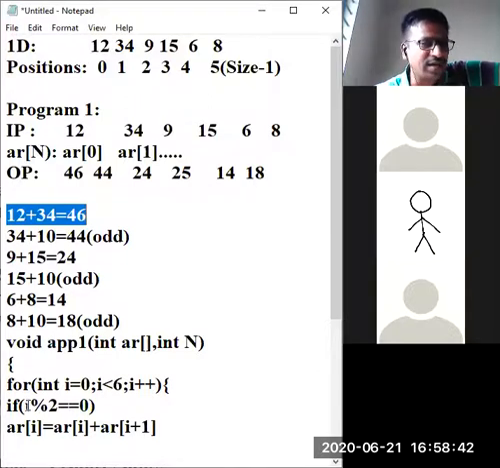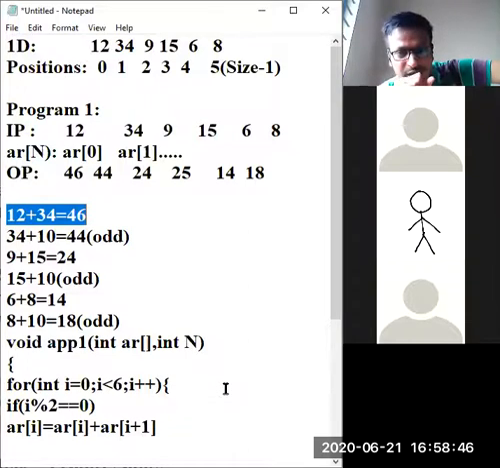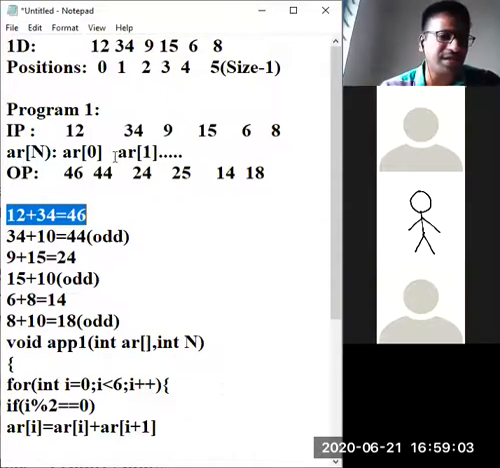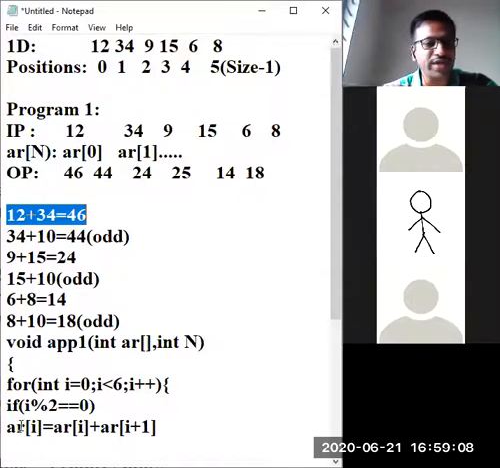Once you got inside, what are you doing? 0 % 2. 0 % 2 means what? The remainder is going to be 0. Am I right? Percentage means the remainder operator. You all know. So the remainder is 0, which means you are in an even position, since you are starting here at the 0 position. So AR of 0, what should come? AR of 0 is equal to AR of 0 plus AR of 0 plus 1, which means AR of 1.